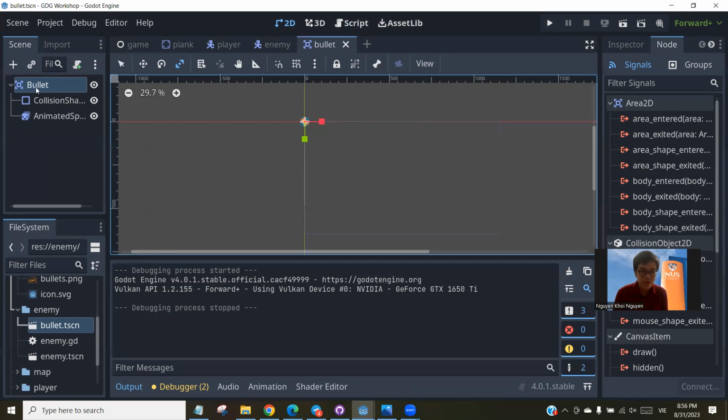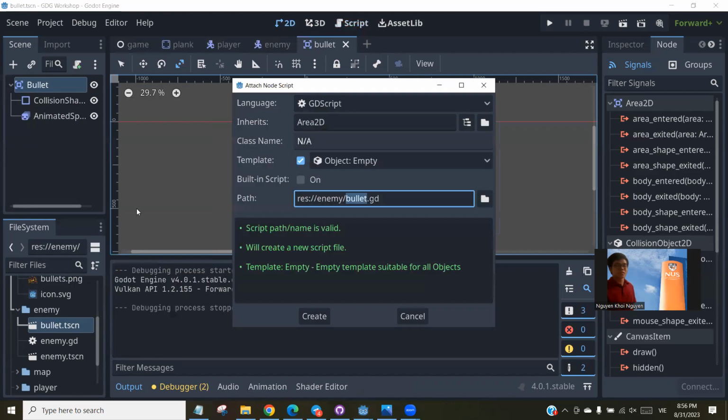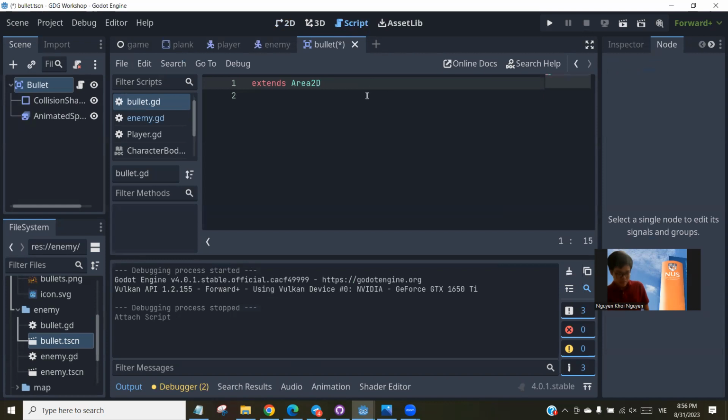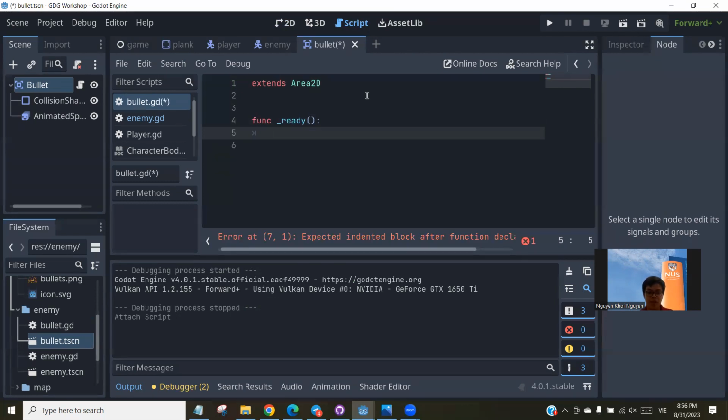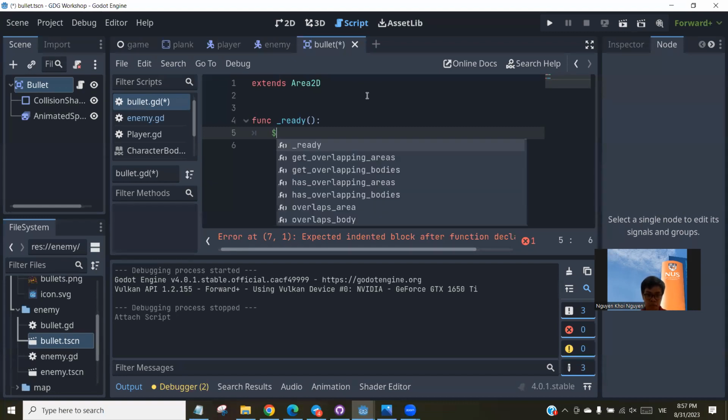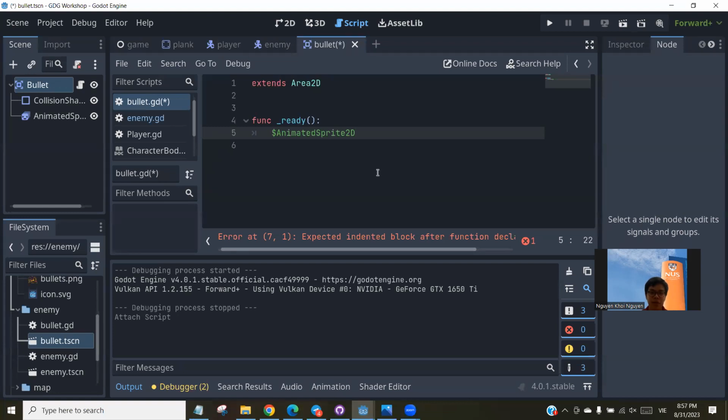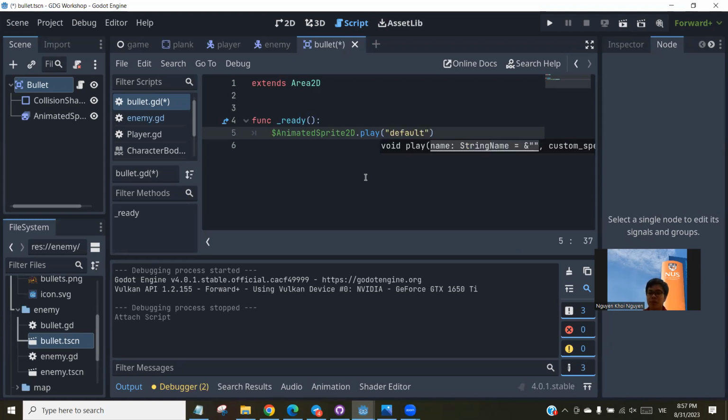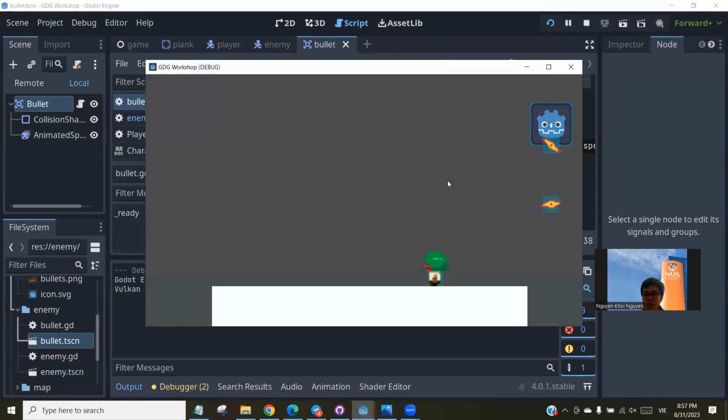Let's do it together. For the bullets, attach script. Again, remember the ready function is the function that is called when it first enters the scene. So we can use that to make the animation play. Function ready. Remember, to select the node, we can use a shorthand syntax, the dollar sign, and then just call the name of the node, which is AnimatedSprite, and then play. We only have one animation, which is default. If you change the name from default to something else, you should call that name. In this case, I did not change it, so I just put default. When you play the game again, you can see that the bullets are rotating.